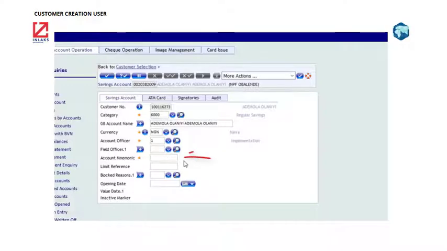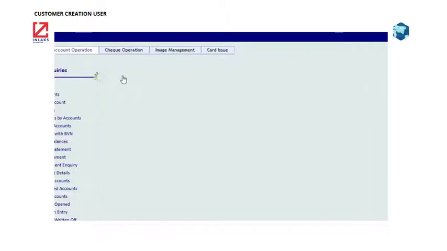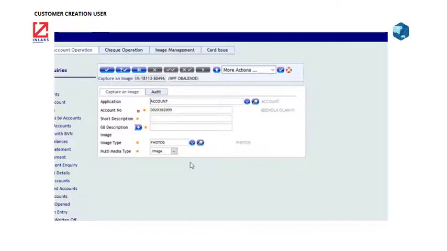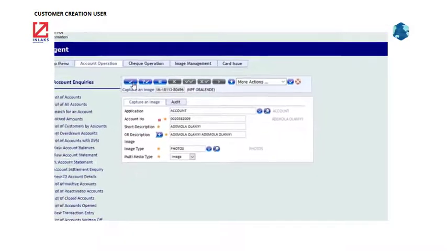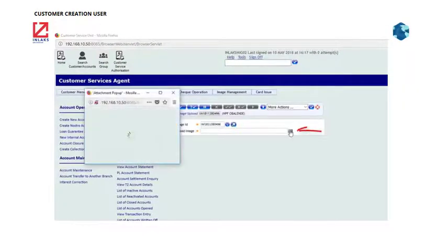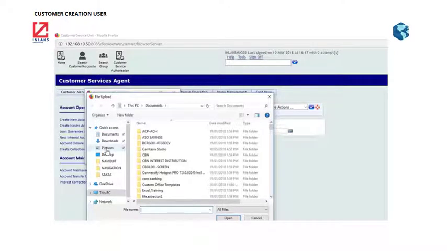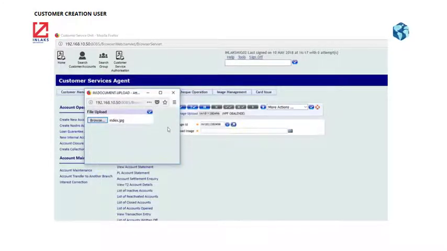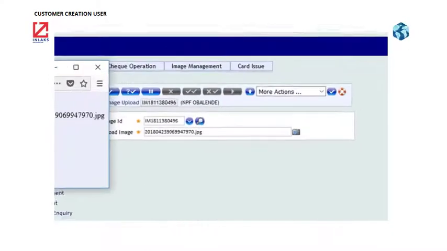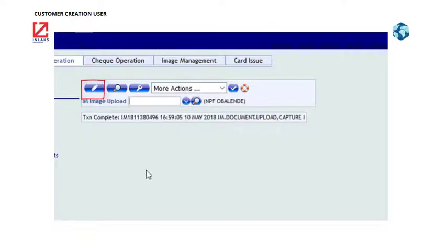Step 10. Type in the account mnemonic. Step 11. Validate. If no error, then click on Commit. Step 12. Attach the image. Step 13. Commit the record.